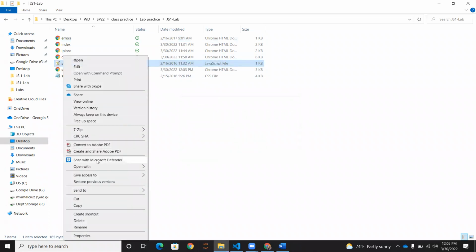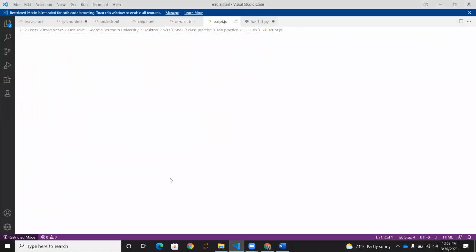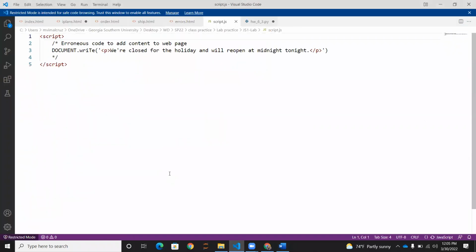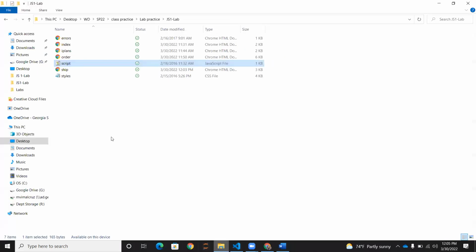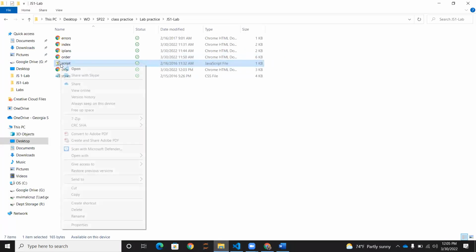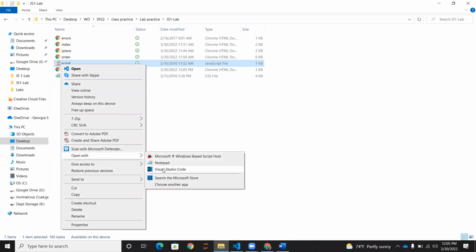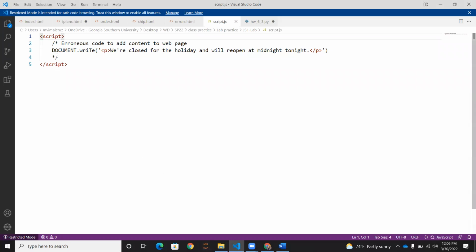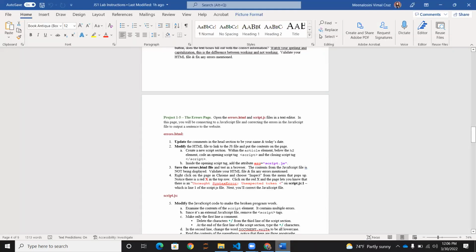Open that script.js file in the Visual Studio Code. Does it have already some value? It has the script. Okay, it is commented. Okay, so you know how to do the comment here, right? So to do the comment, you have to use /**/. Okay, so we'll follow the instruction to do this.